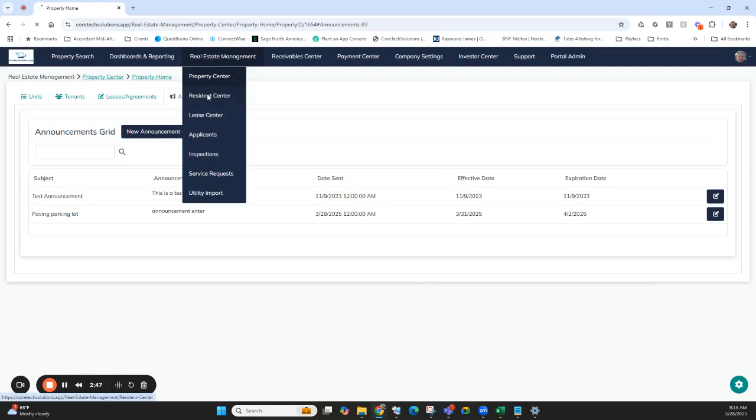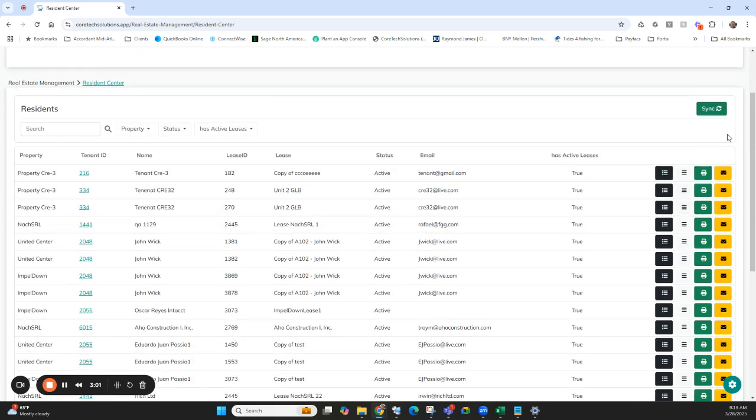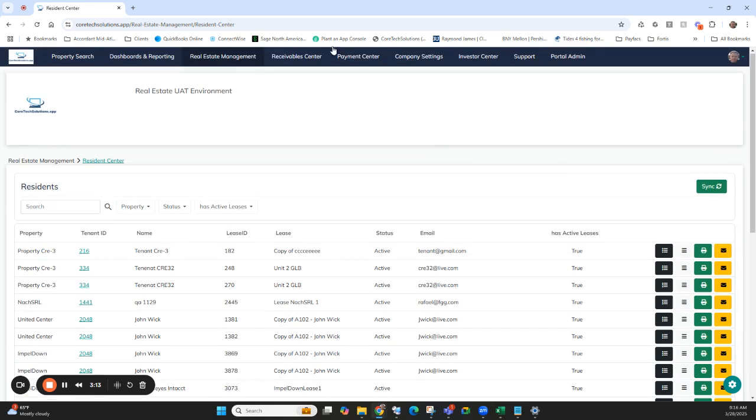Drilling down into the resident center. So residents in real estate are the same thing as customers or tenants in Sage Intacct. So that just gives you some visibility into what Sage or real estate shows as well. You can drill down and have a lot of buttons here for open invoices, list of leases by customer or by tenant. You can print statements. You can also email requests for payment.